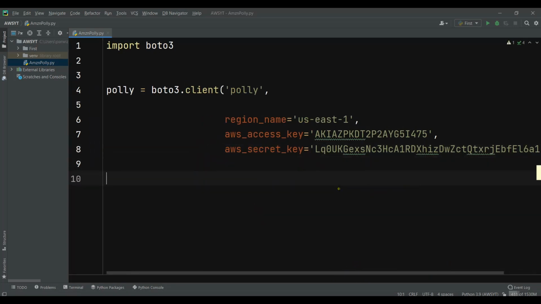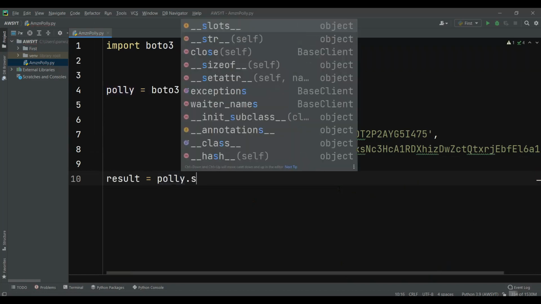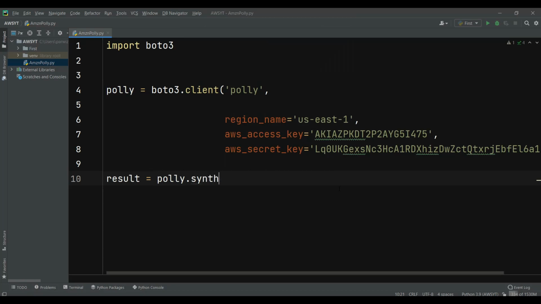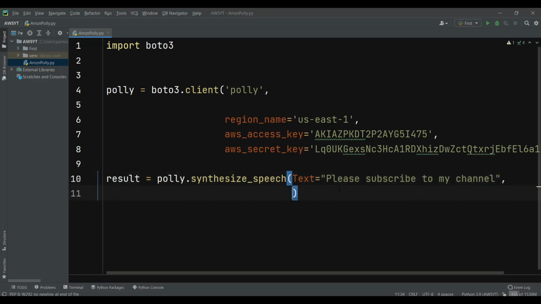So now I have my secret key and also access key. After doing this, we need to create a result in here, and I can say polly dot synthesize speech, and I can give the text in here. So for example, please subscribe to my channel, and also I need to give the output format, and it should be MP3 output format. And after that, we need to give the voice ID, and I can use, for example, Kendra, okay?